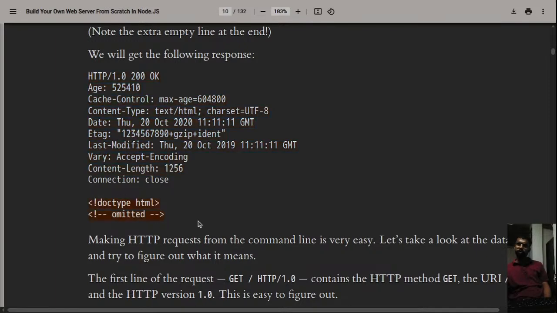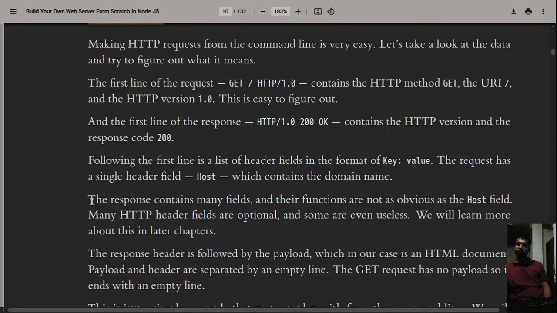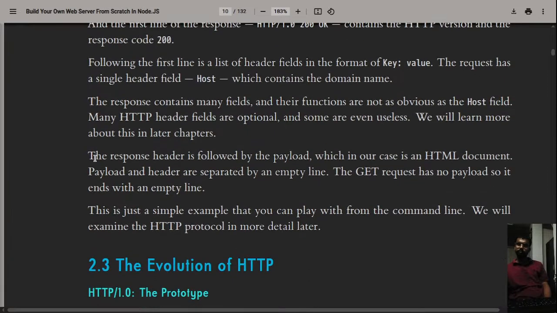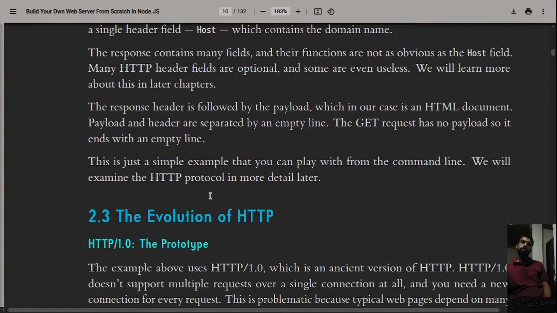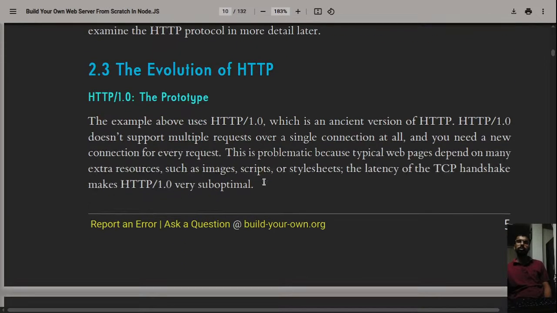Followed by payload, which is our HTML document. The payload is separated by an empty line. The GET request has no payload, so it ends with an empty line. This is just a simple example that you play with in the command line. We will examine the HTTP protocol in more detail later.